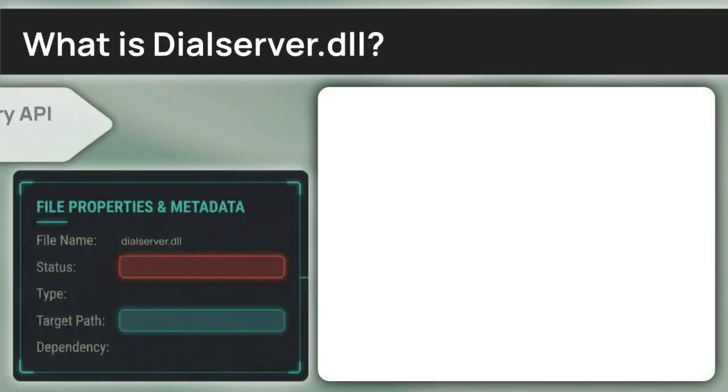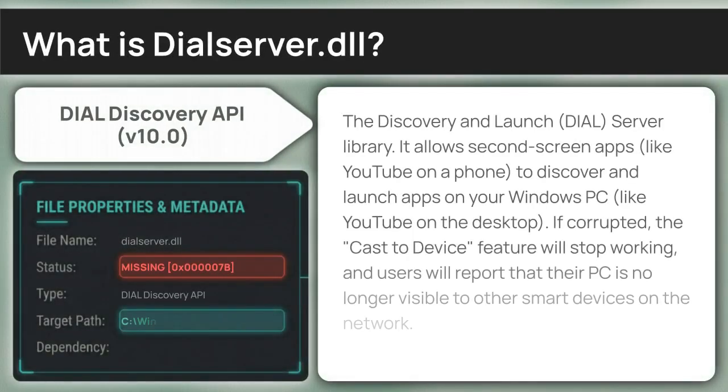This is the Dialserver module, the Discovery and Launch DLL server library. It allows second screen apps, like YouTube on a phone, to discover and launch apps on your Windows PC, like YouTube on the desktop. If corrupted, the Cast to Device feature will stop working and users will report that their PC is no longer visible to other smart devices on the network.